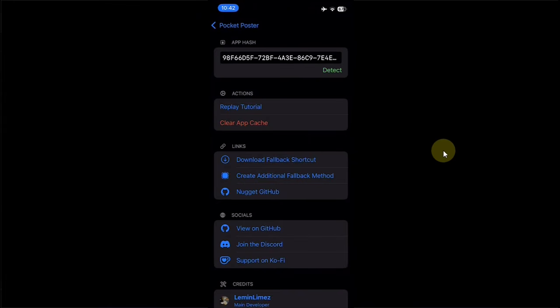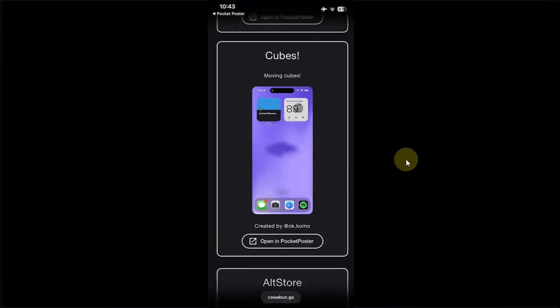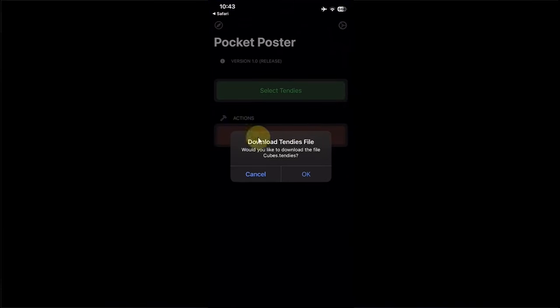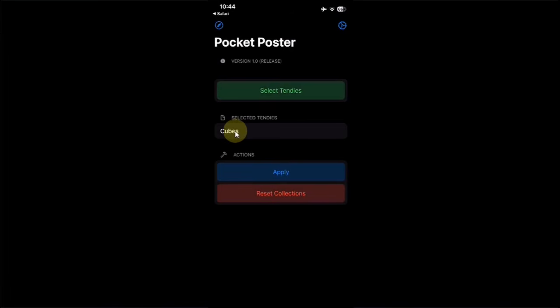Now on the app, simply go back and then you can hit this button right here to get the animated wallpapers. Scroll down until you see your favorite animated wallpaper you want to install, and then hit Open in Pocket Poster. Then hit Open. You will see that it is now trying to download the file for .tendies. Hit OK. Alright, as you can see, it is now downloaded.